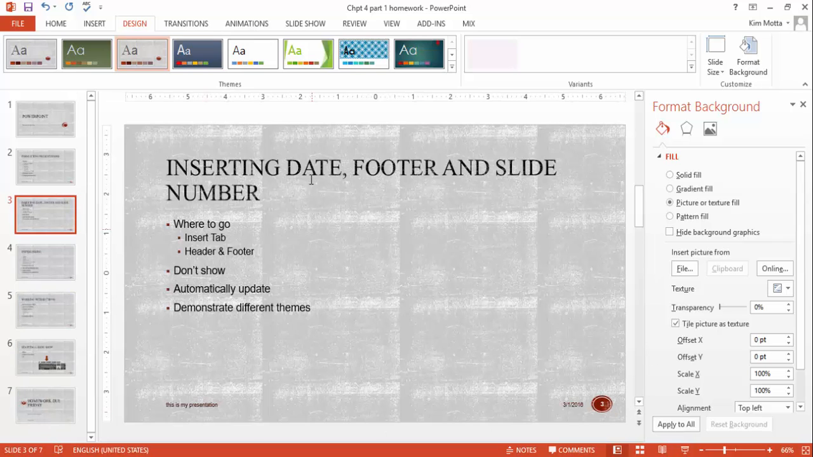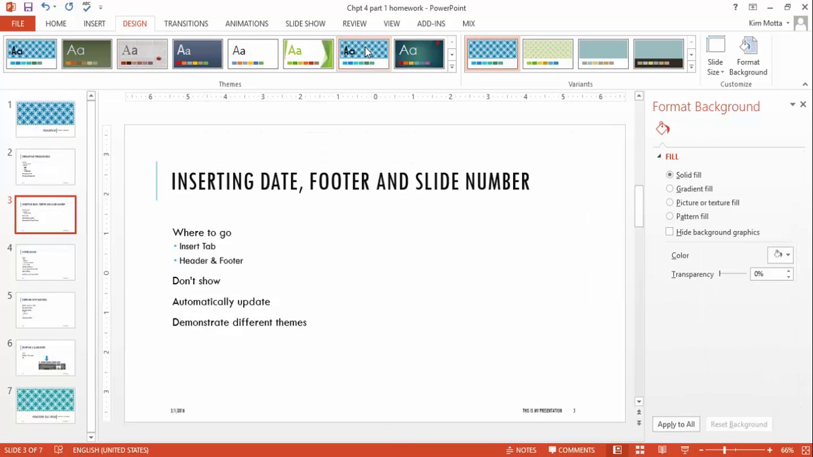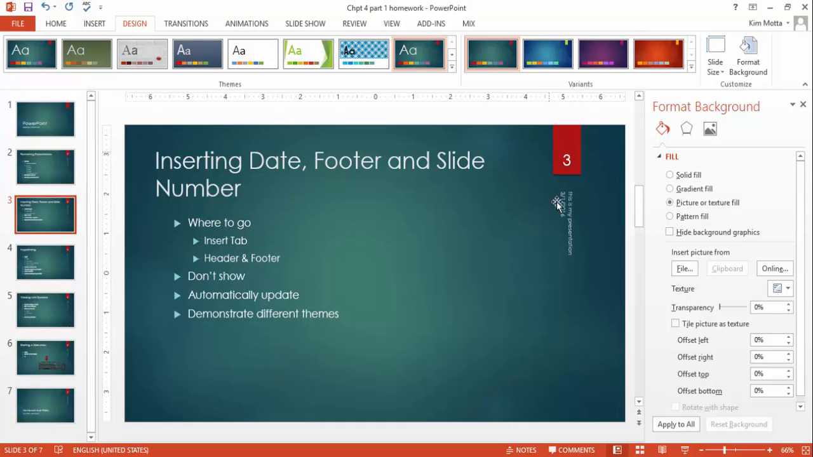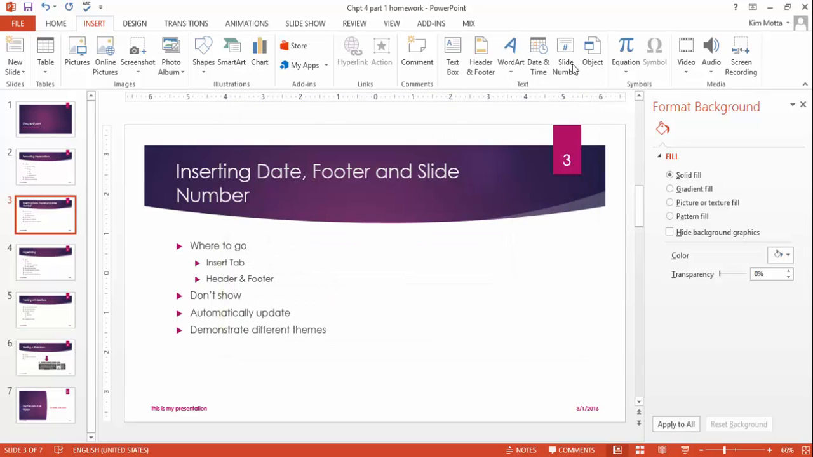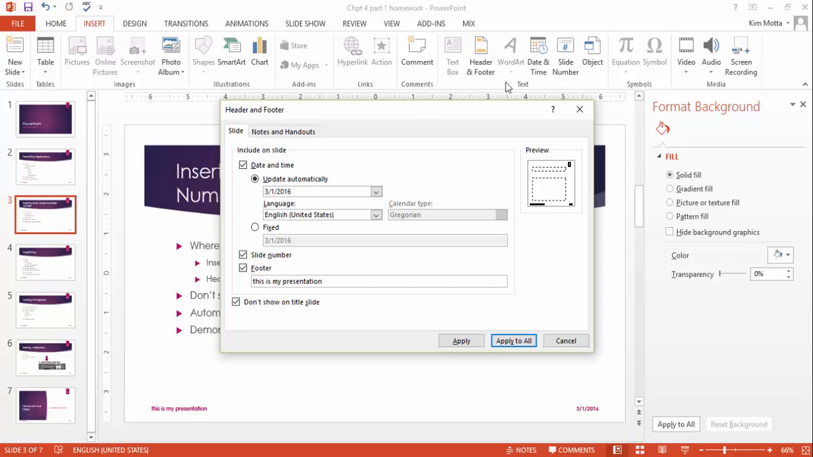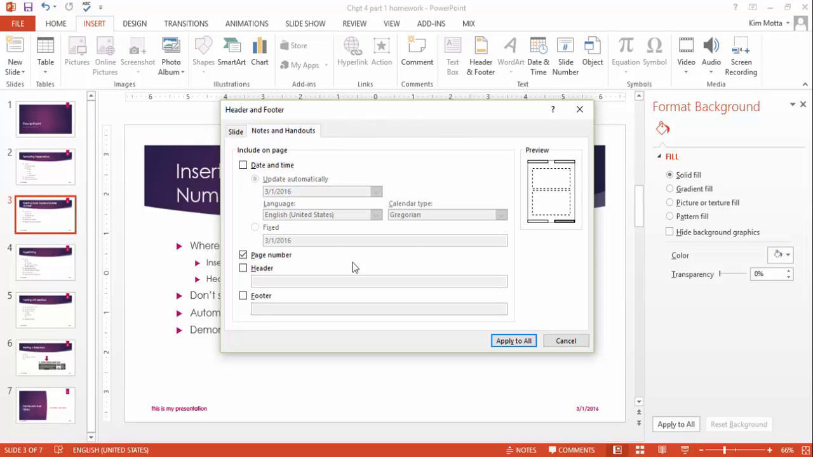The other thing I want you to know is that as you change your themes, the location of the number and what you're looking at may change. Okay? Here it's putting it on the side here. The other thing is, if you go to date and time, it brings you up to the same box. That header and footer. Slide number brings you to the same box. So all three boxes bring you to the same place. You can also do notes and handout. This would appear on printouts.